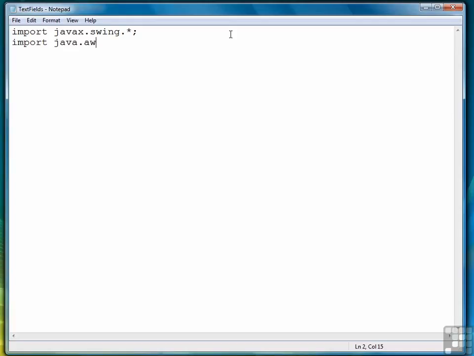One to import the abstract window toolkit, that's awt.star. And then to do event handling, because we need to start learning how to do that, we also need java.awt.event.star. I'll explain about event handling and why we also needed awt.star in just a minute.